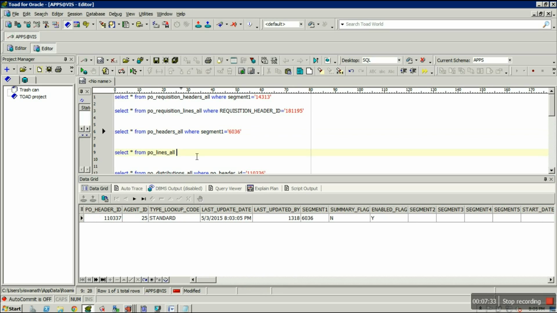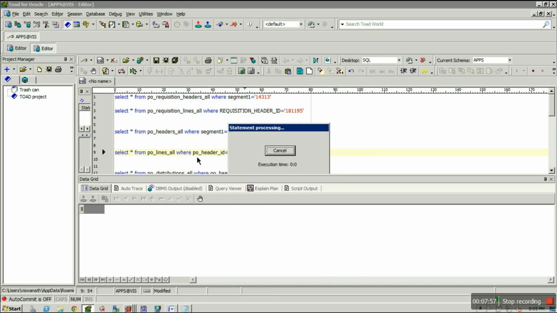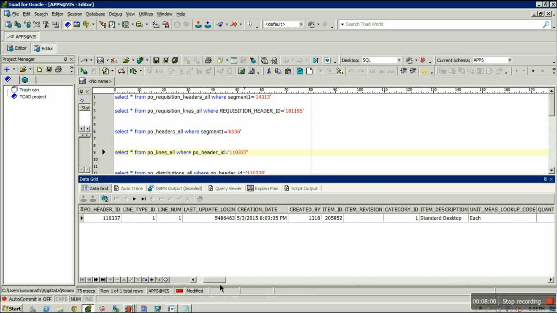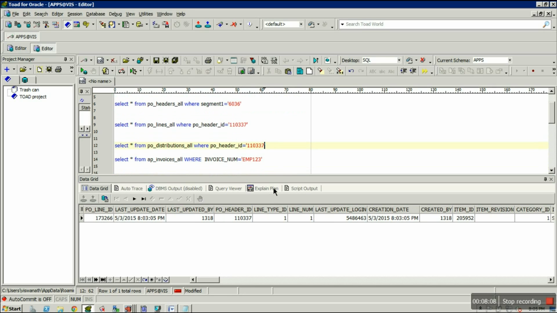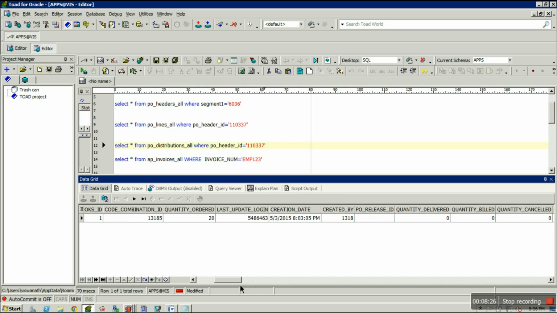Select star from PO_LINES_ALL, where PO_HEADER_ID equal to 110337, and these are the line details of this particular PO. And also we can have the distribution details as select star from PO_DISTRIBUTIONS_ALL, where PO header ID equal to this, and these are the accounting details of this PO.